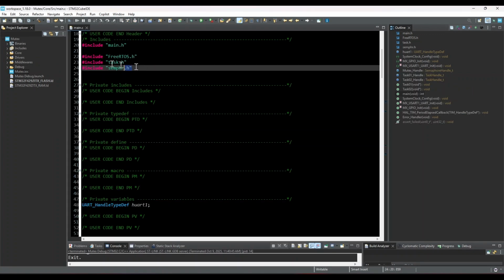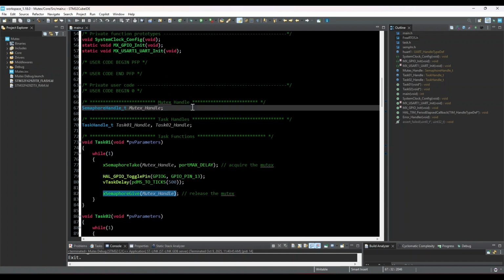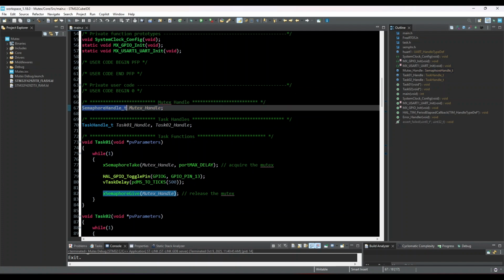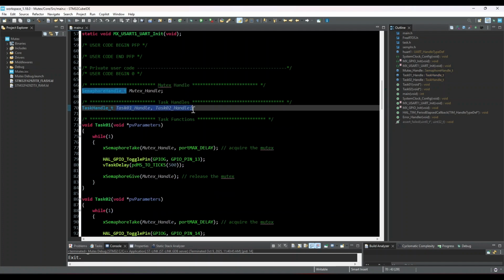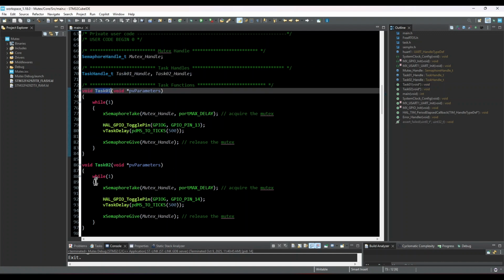Alright, let's start coding. Here, I've already written the code, so let's take a look. This part is very similar to the binary semaphore example, so nothing fundamentally new here. First, I've created a variable for the mutex handle, and also handles for two tasks, task 1 and task 2. Next, we have the task entry functions.